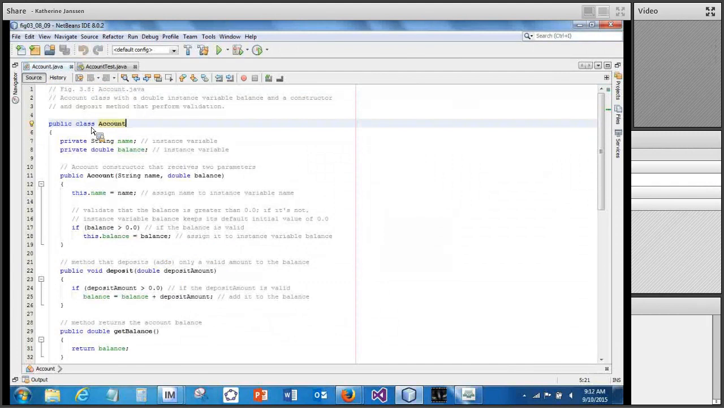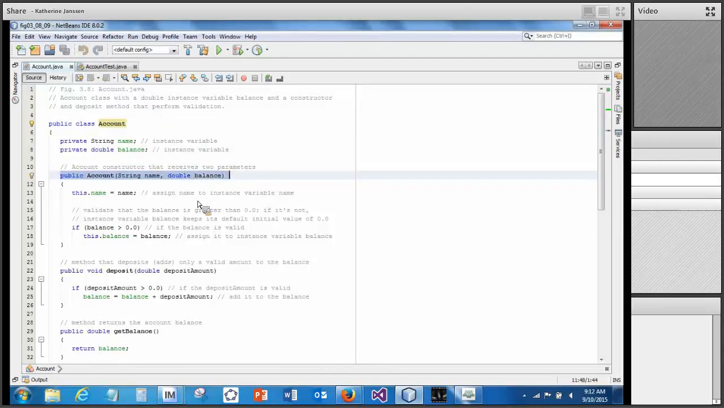Now Account, the object, has the two private variables, a string variable name and a double balance, and the constructor expects a string to be passed along with a double balance value. We're doing that. A negative number is a double value. this.name is equal to the name string that we passed, and then validate that the balance is greater than 0. If it's not, instance variable balance keeps its default value of 0.